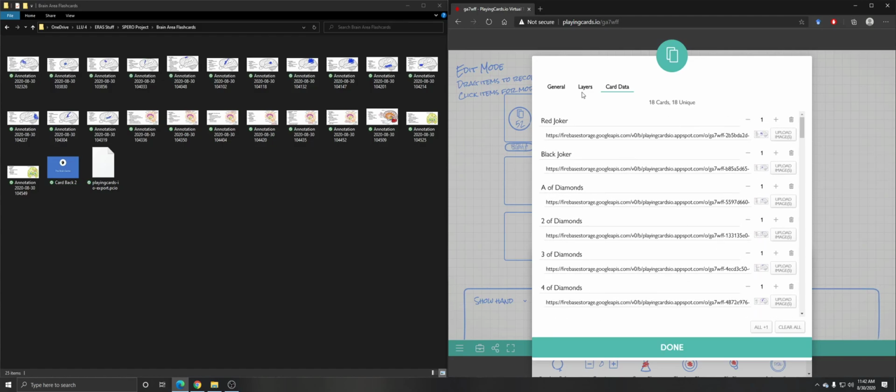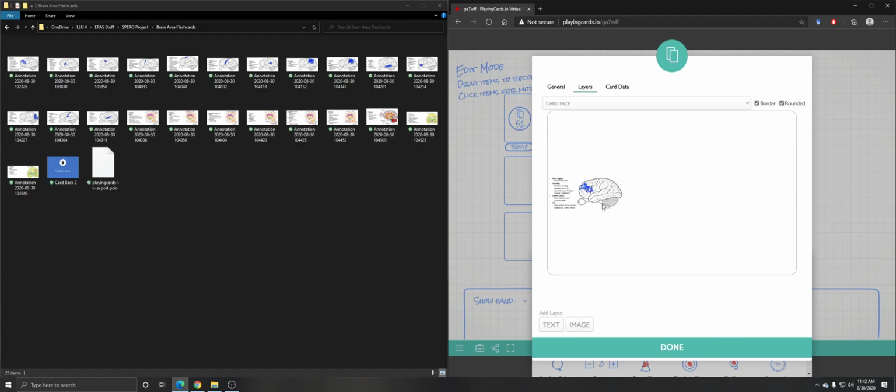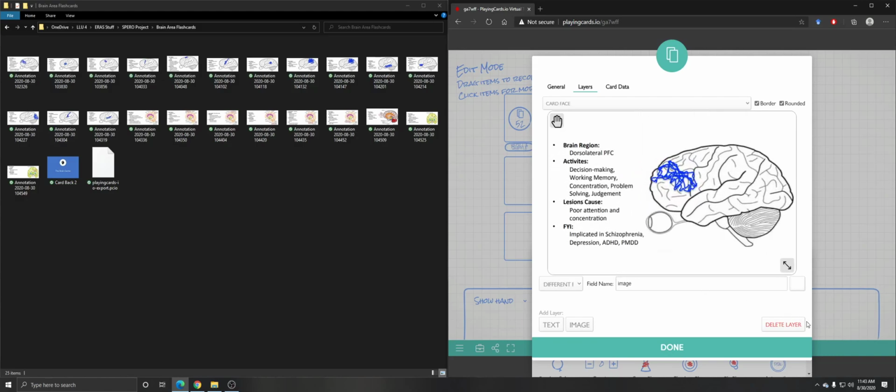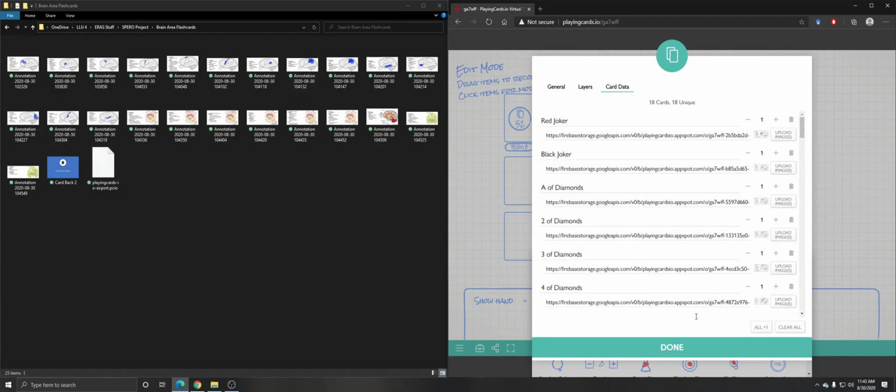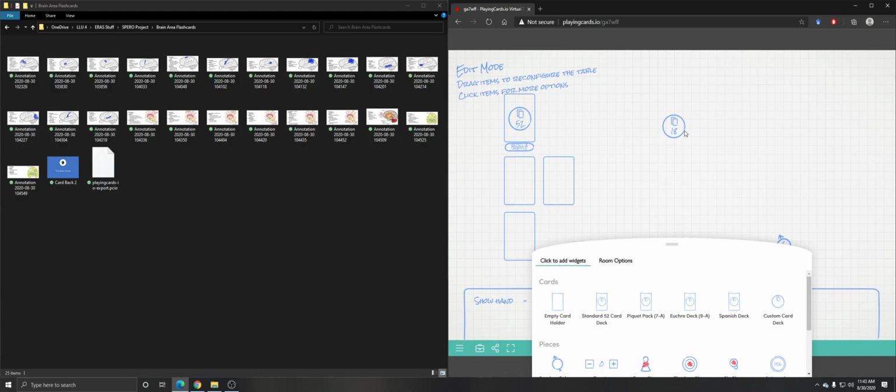Now let's take a look at the layers again really quickly. Now the card face, you can unfortunately tell, is a little bit small. So we want to resize that. We'll just drag it over. There we go. Now all the cards should be like that. Now let's press Done. And here's our deck of cards.